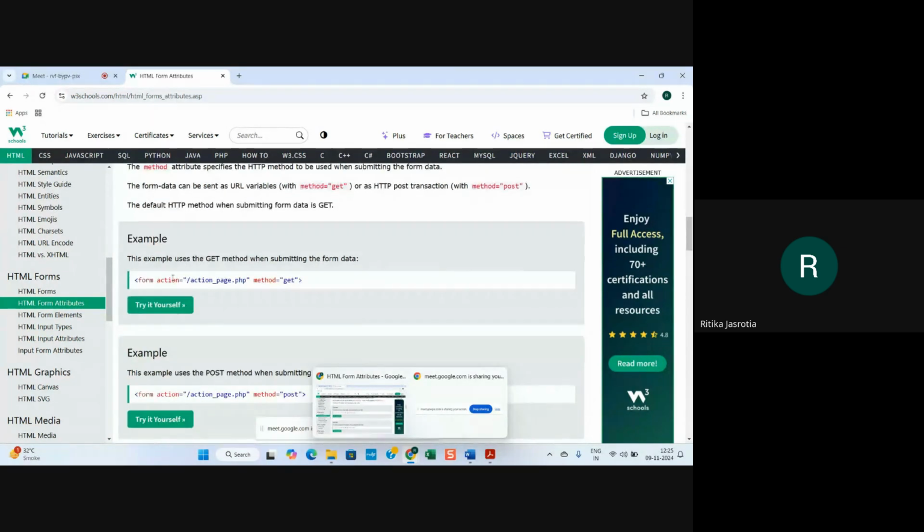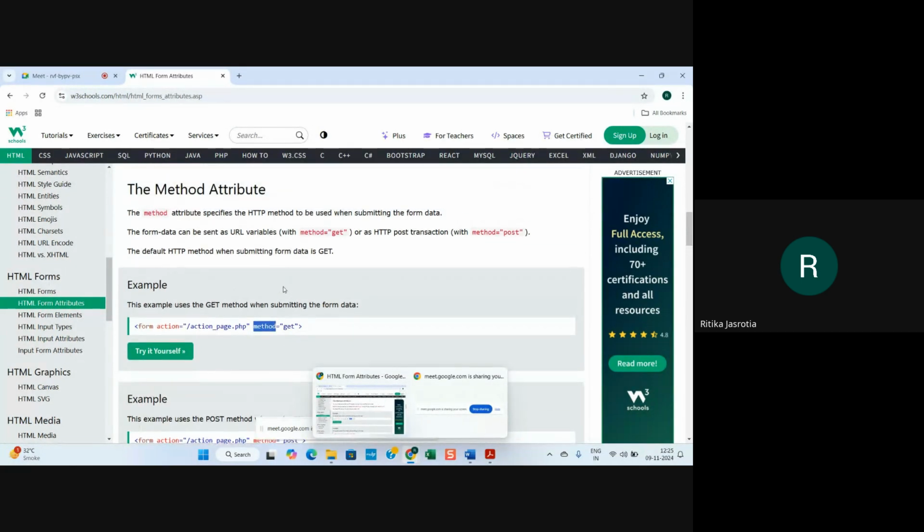Now, apart from action and target, you also have another attribute in the form element, that is method. Method specifies the HTTP method, that is hypertext transfer protocol, that is how your data is going to go to the server, right?